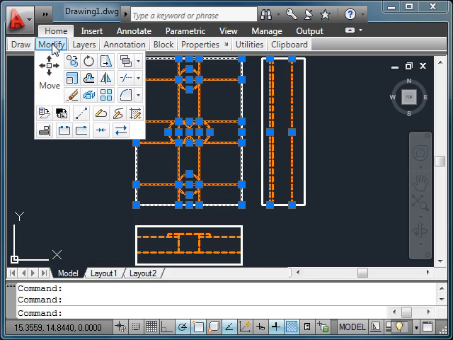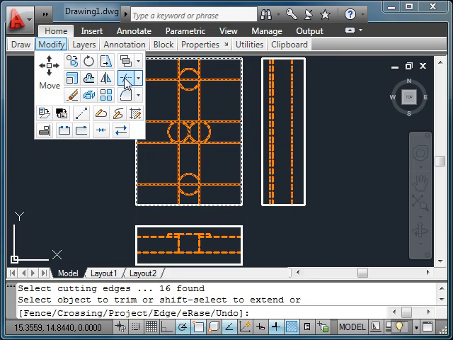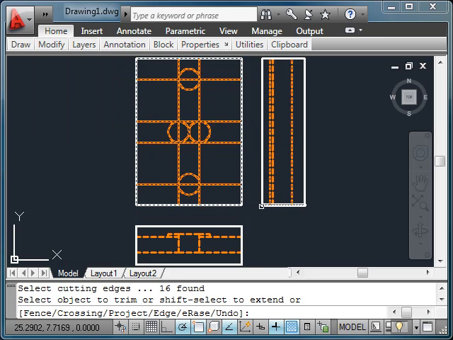So I'm going to come up here to my Modify tool, and I'm going to select the Trim command. Now, if I hold the Shift key down and select a line segment, can you see what happened? It actually extended it to the very first edge. In fact, using a selection window, I can select all of my lines at one time, and notice it'll extend it.